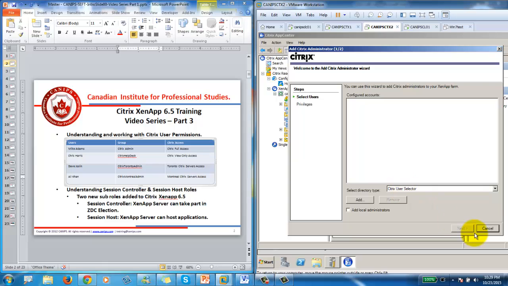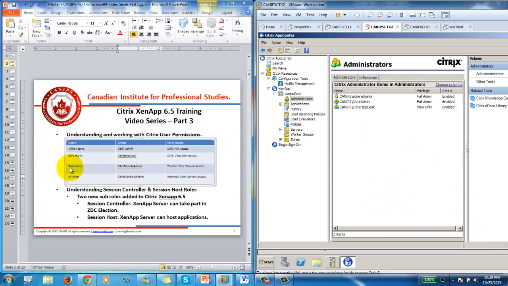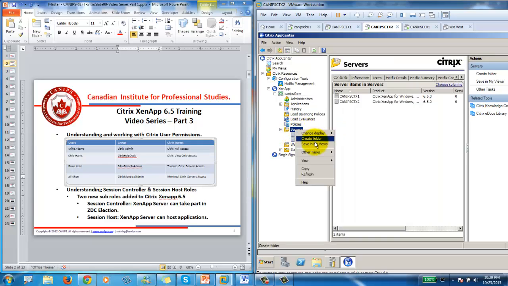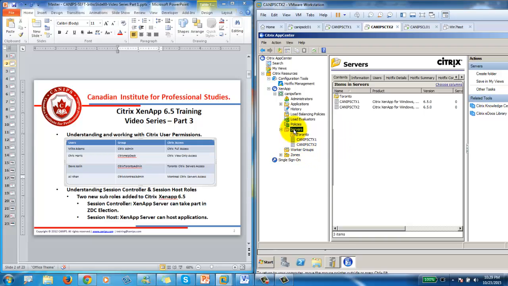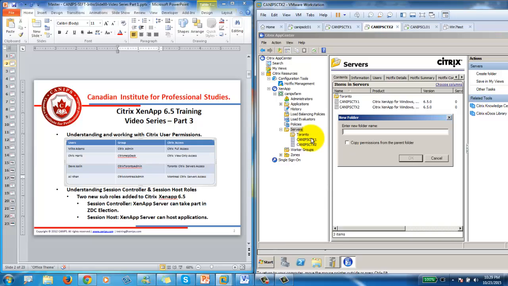Fourth one. Now before doing the fourth one, because we need to have Dave or Citrix Toronto admin access to just Toronto servers. But in servers, we don't have anything that can show us Toronto or Montreal. So before doing that, we're going to go to server and we are going to create two folders. One folder is called Toronto and the second folder is called Montreal.